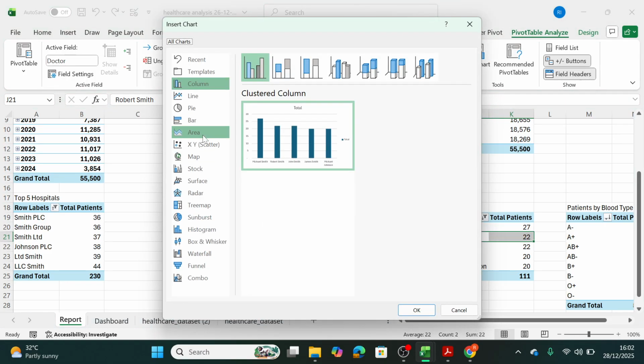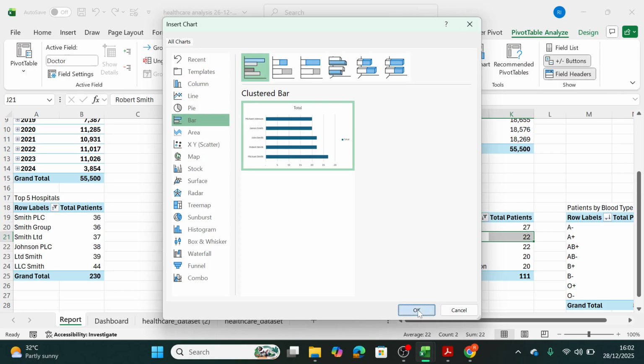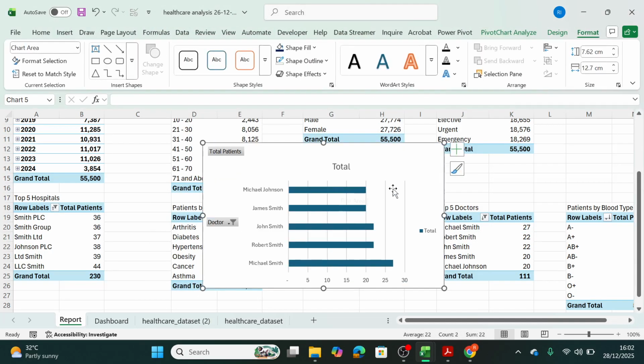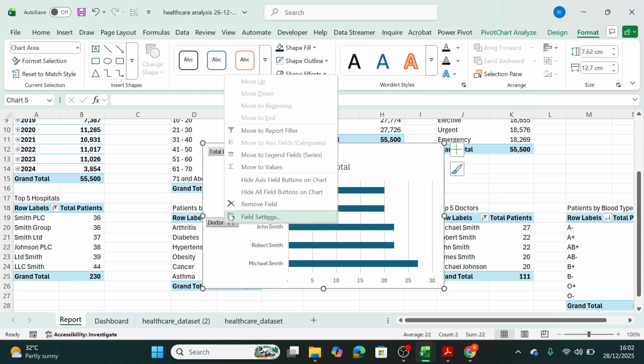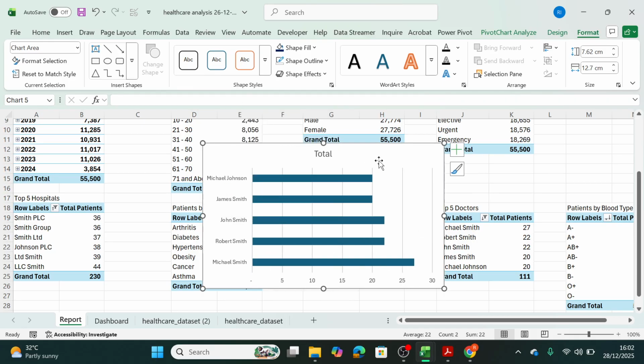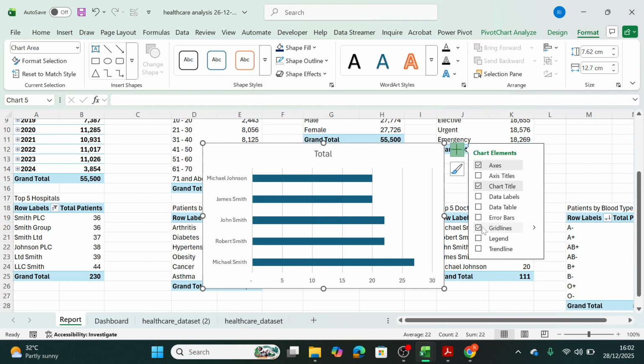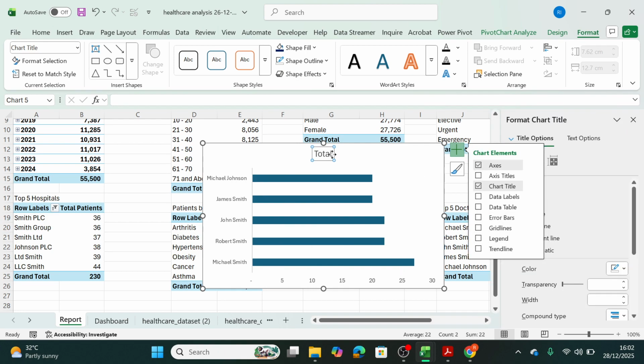Let's use bar chart also. So you have to do this and remove the legend also, guys, and hide all field from settings. Remove the grid lines. Title, top 5 doctors with most patients too.